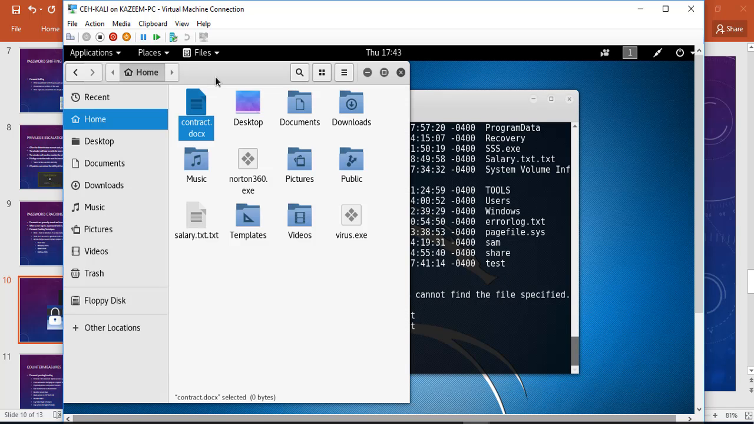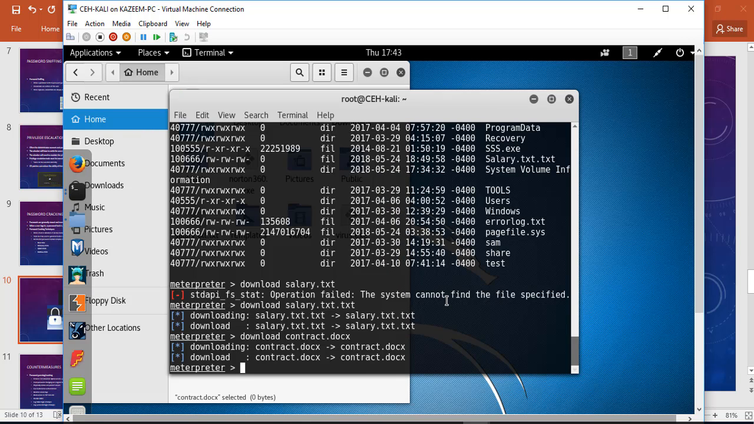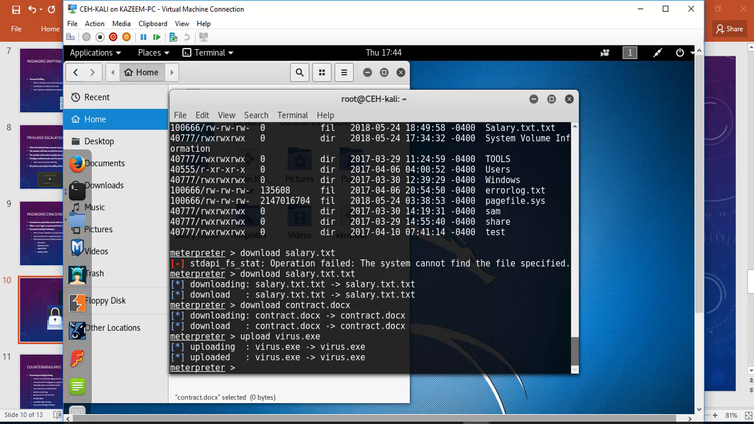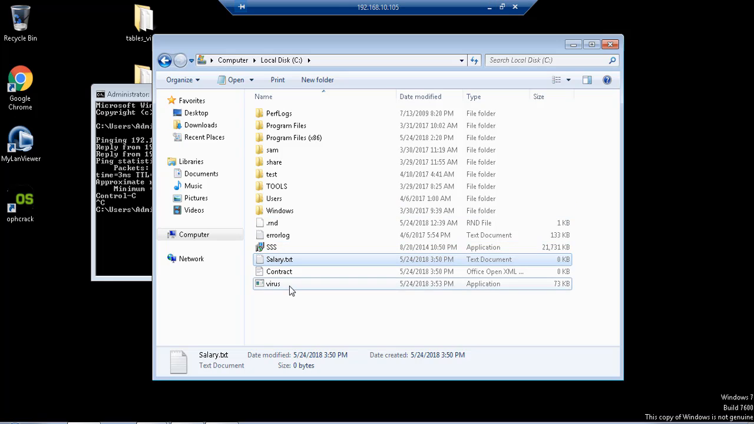What else can we do? How about pushing up a virus? I have this payload, this Trojan that I've created on my system, so I need to transfer that virus to the remote system. So how do we do that? To transfer something, to upload, you type in upload and then the name of the file you intend to upload. I have it be virus.exe. Right, so virus is being uploaded to the C drive of the system. Let's quickly confirm that. So you can see the virus is there.